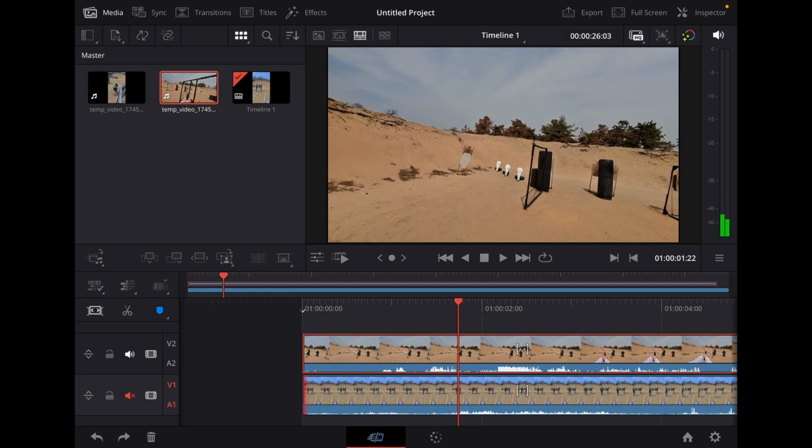Again, because I want the better quality sound on the head cam, I'm going to leave that one alone and keep the bottom one muted. We are now going to go into the effects section. Everything is timed up. So up here on the top all the way to the left side, you'll see media, then sync, transitions, titles, and effects.